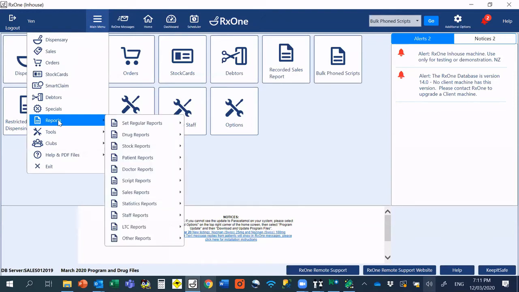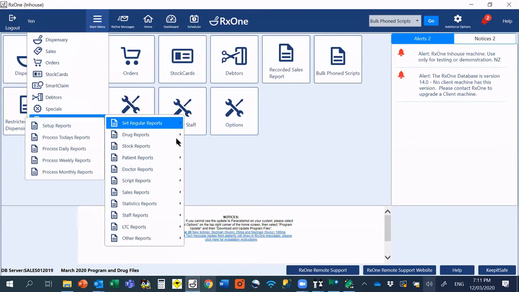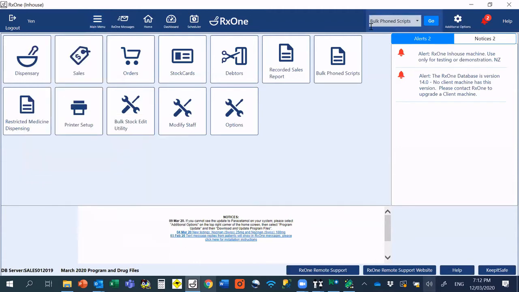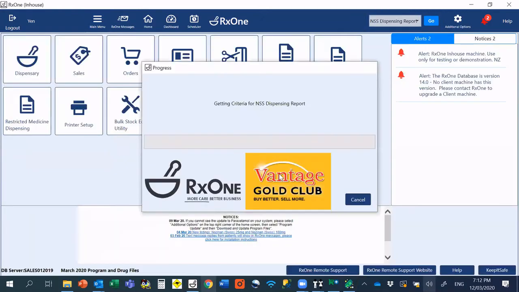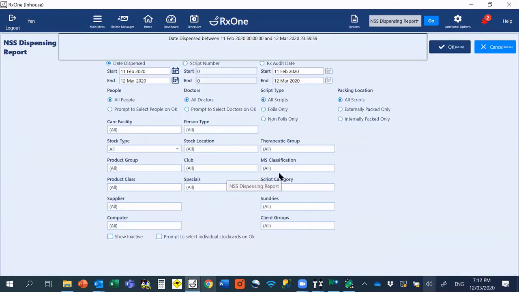Okay, so in reports, there's a set regular report. If you want to do a process report weekly or monthly, you can set that up as well. The other thing that we get asked a lot about is the NSS report. So that's the NSS dispensing report. Basically, it reports on all the scripts that you put through the dispensary as NSS. A lot of auditors are asking for this report.